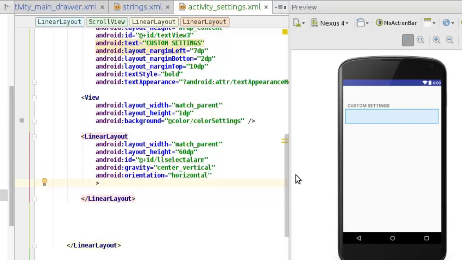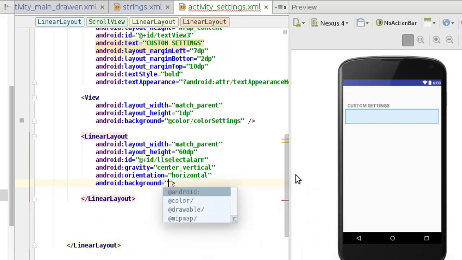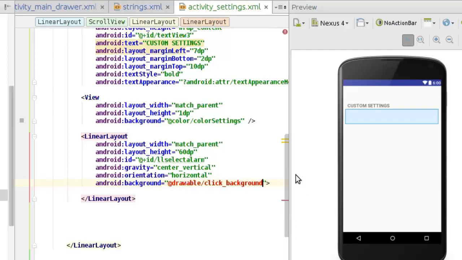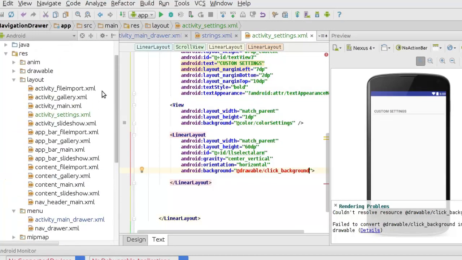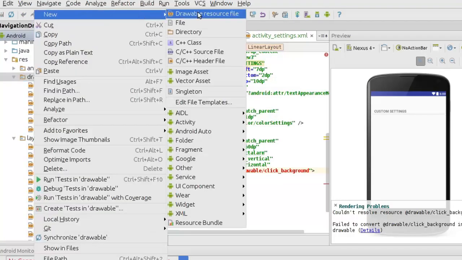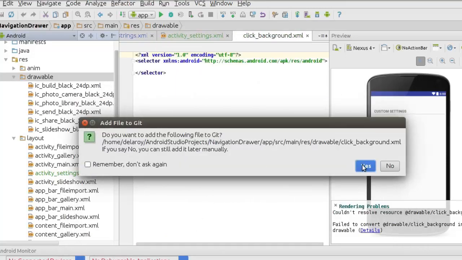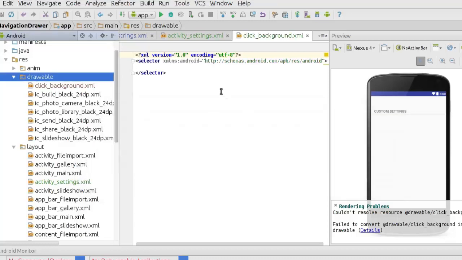And let's give a background to it. Android background. This time we'll be calling the drawable. We're going to be creating that. Call it click background. So back to the drawable. Let's create this XML file, new drawable resource file called click background. That's fine. This will actually house one or two things there. So click OK. No problem.